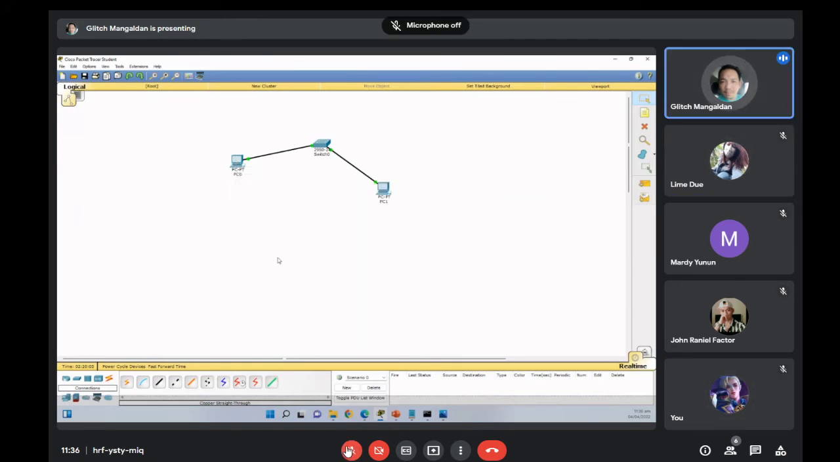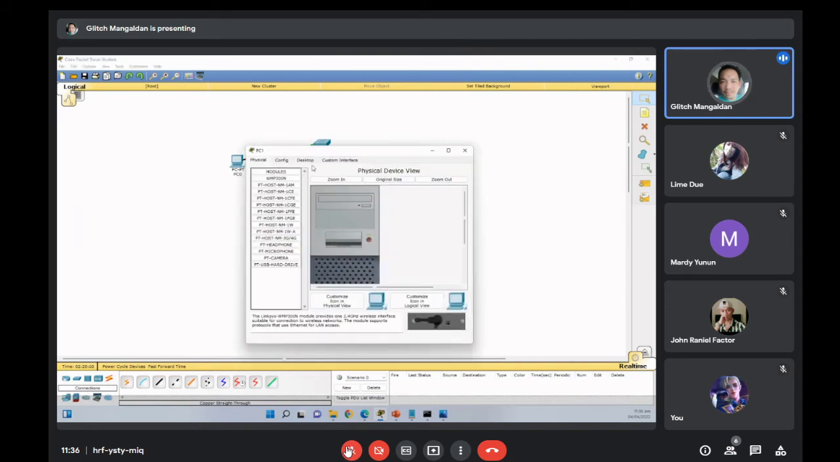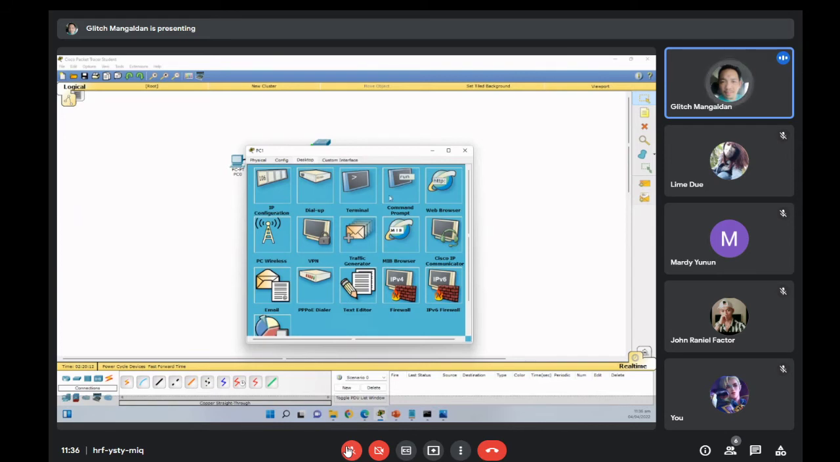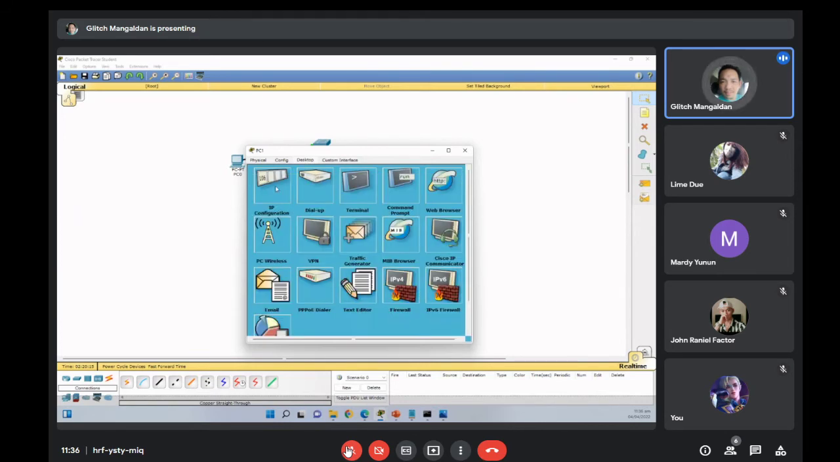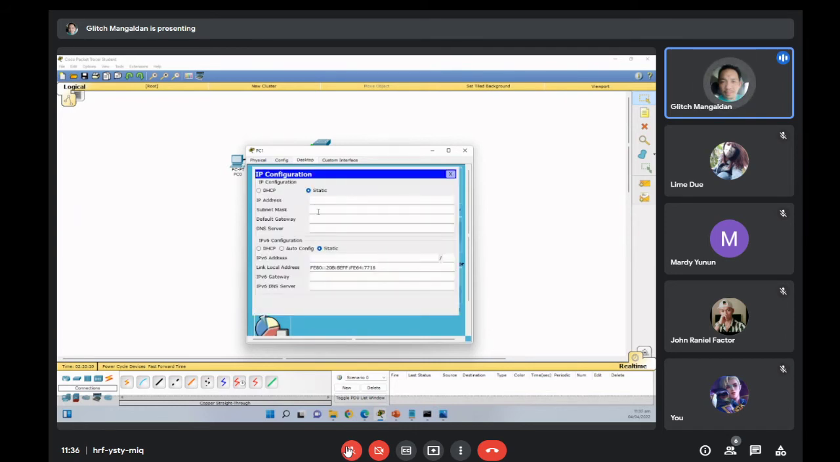Ngayon, let's go now to the second PC. Okay. Palitan natin yung IP address nito. So, you just click, go to desktop, go to command prompt. Sorry, hindi pala dyan. Dito pala, kay IP configuration. Click nyo to. And then, type the IP. So, 192.168.1.2. You cannot use 1.